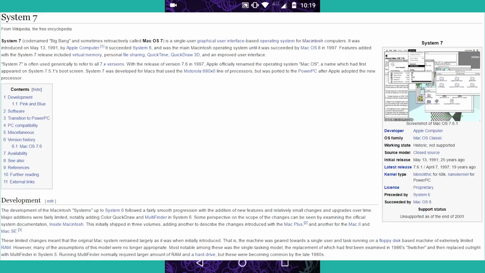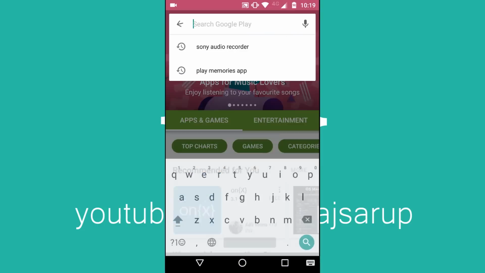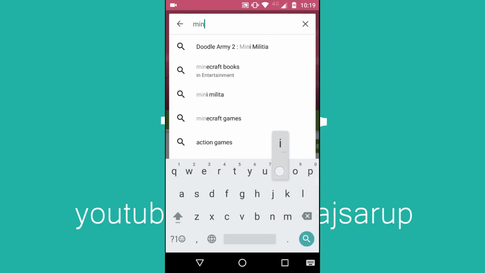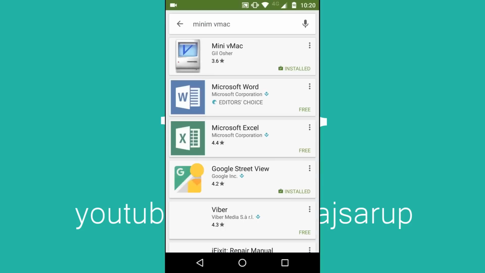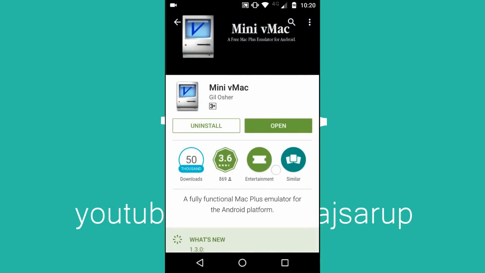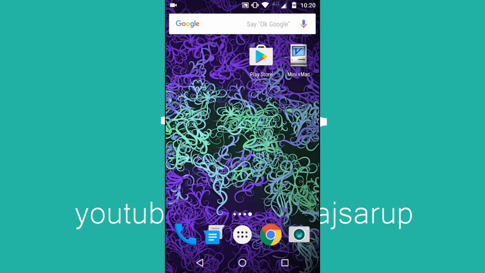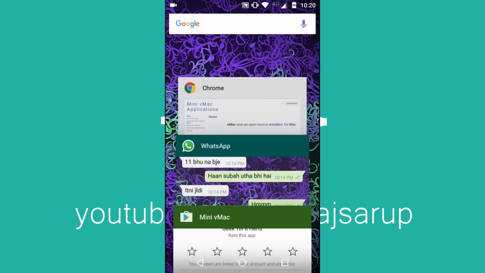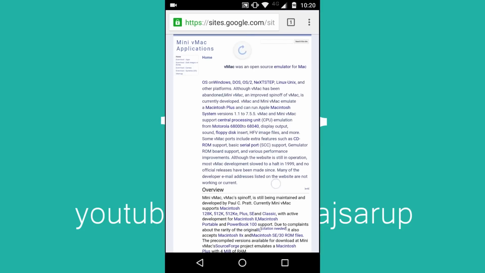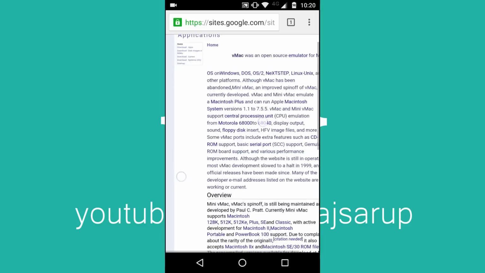Now for that, what we would need is to go onto Play Store and install an application called minivmac. Now as you guys would have noticed, I already have it installed. So this is the application that we want to install. And then what we do is go on to this website. Now the website would be linked down in the description. I'll only let you guys know what you have to download.